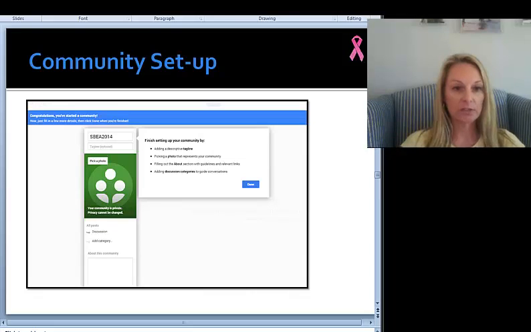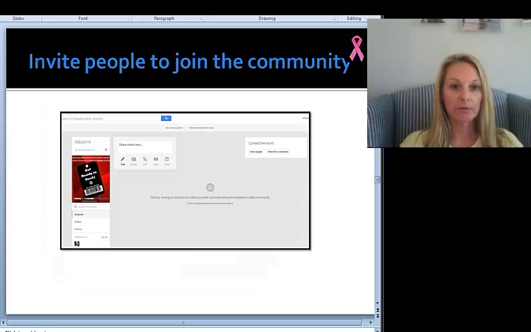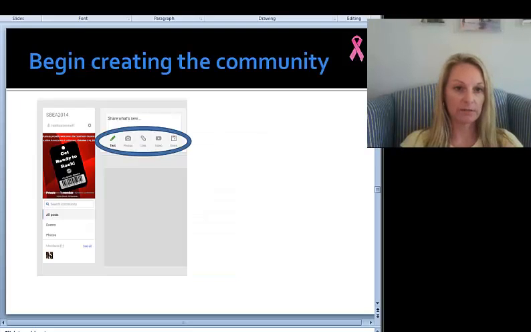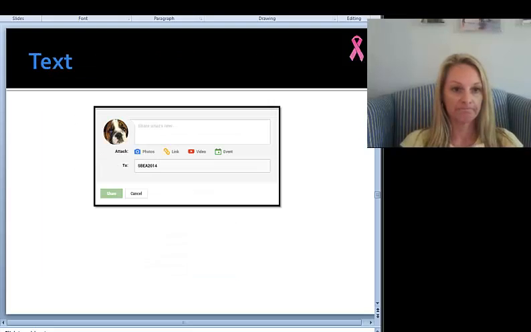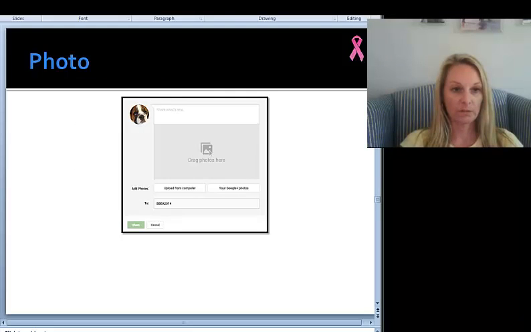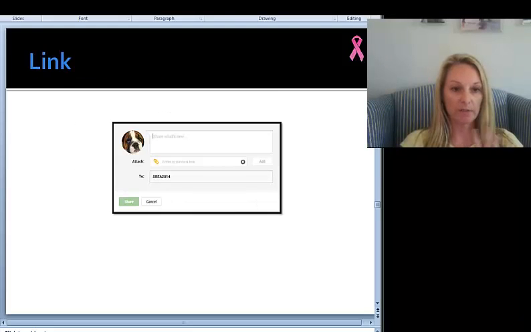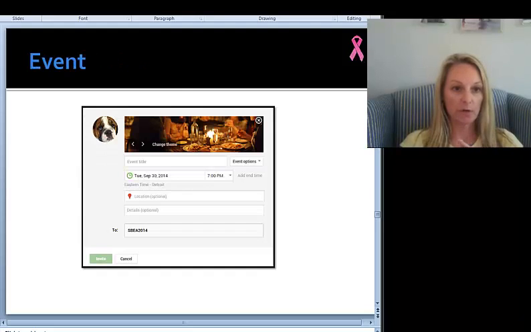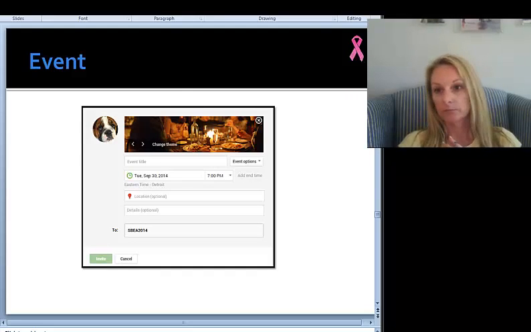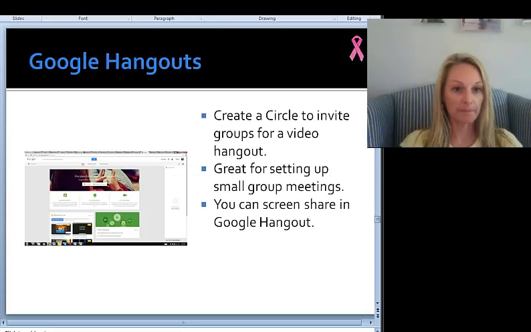And this just runs through the community setup and how you invite people and friends to join. Again, this is just reviewing some of the features that you're able to share with either your friends or people within your community.